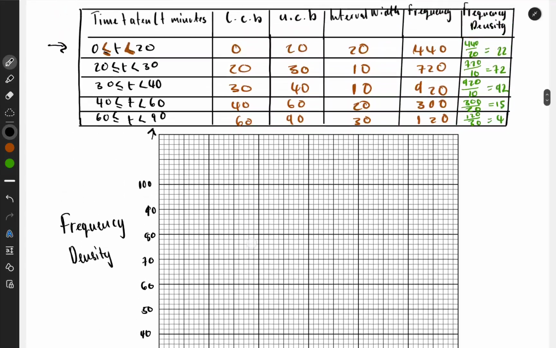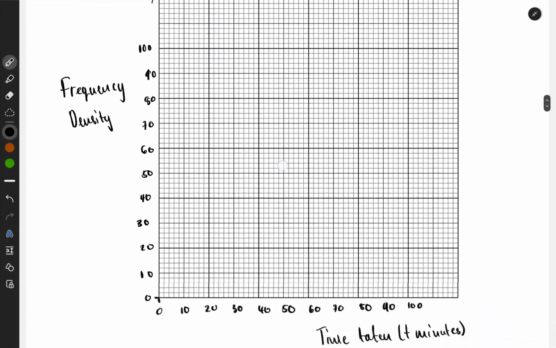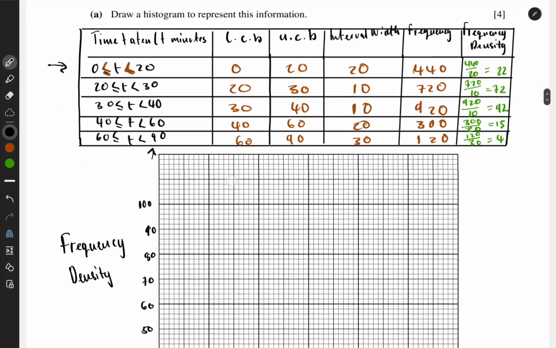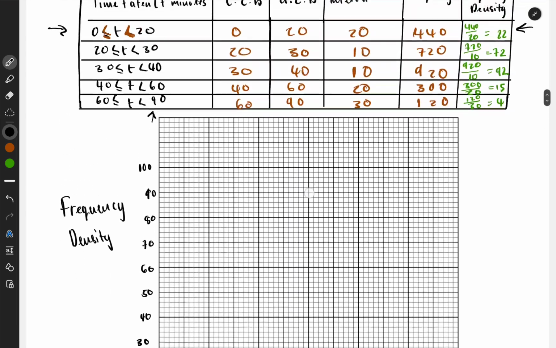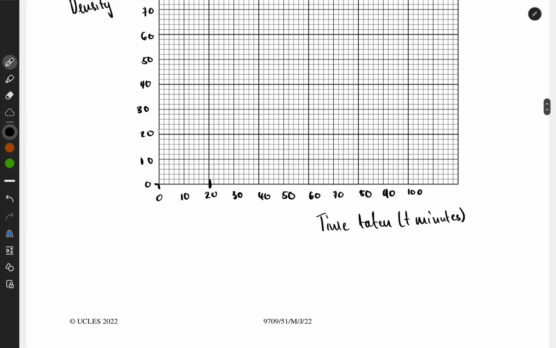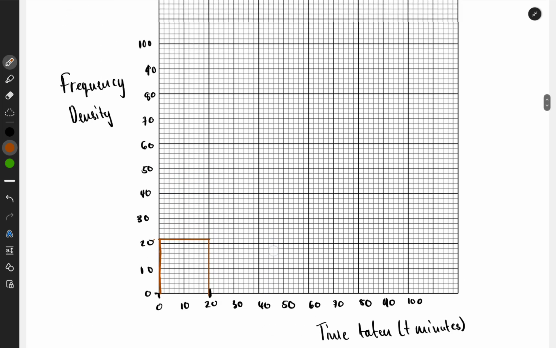Now let's put the stuff. What is the first interval? It is from 0 to 20. So it is going to be up to 20. And what is the height? The frequency density is 22. So I'm going to frequency density on 22. This is 20. That means 22, 24, 26, 28, 30. Each would be 2. So 22 is this one. And I'm going to be from 0 to 20. So it's going to be like that. Draw a nice diagram there. 22. Here we come. Then we put it straight down. Then now we go for the next one.